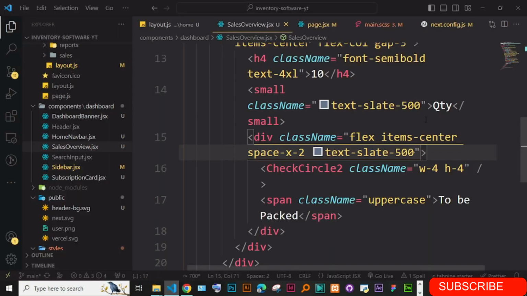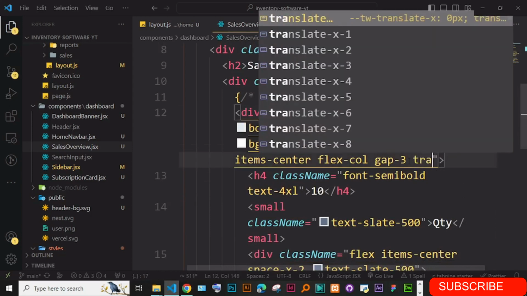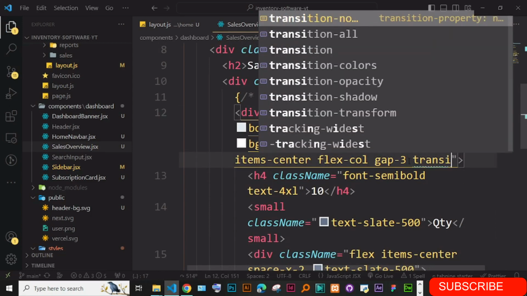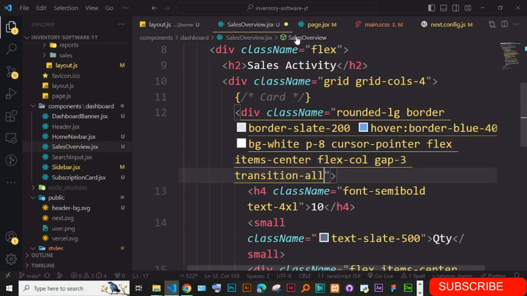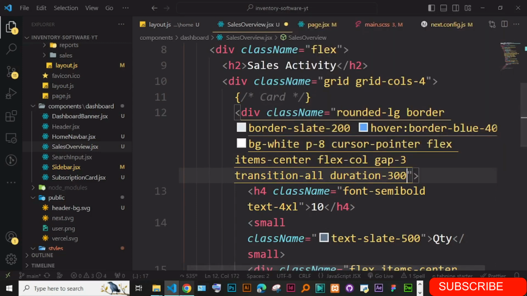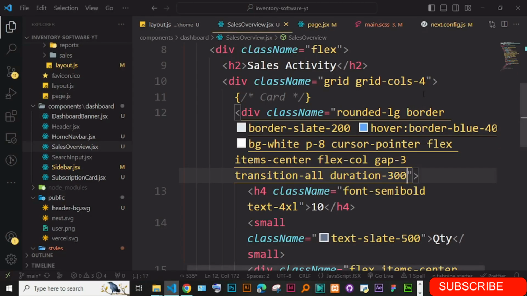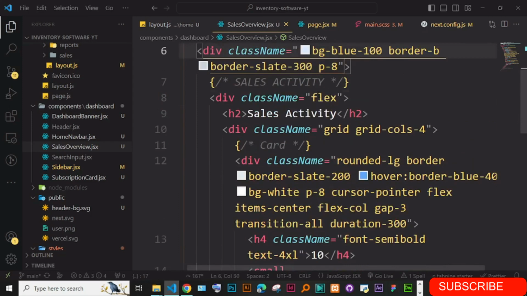You could just go here and put transition on this card so that the hover becomes, if you just say transition, or you could say transition and duration, you could make it maybe 300. Okay, just like that, right now you can see the hover is really nice. So the only thing is this sales activity has to be on top, not in a flex. So we have this grid. This one doesn't need to be flex. Okay, you can just come here.